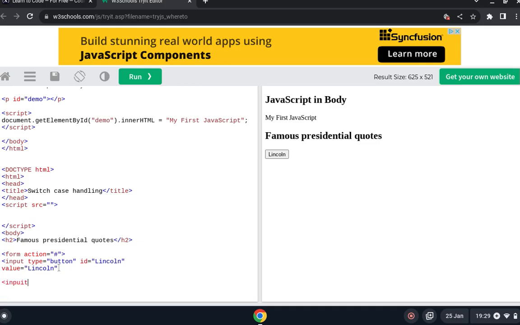So input type equals button, and it's on red because I've not got one of them. So that's all back again. So make sure you remember that. So ID equals, as I say, I've got a Chromebook and sometimes you press the wrong key.